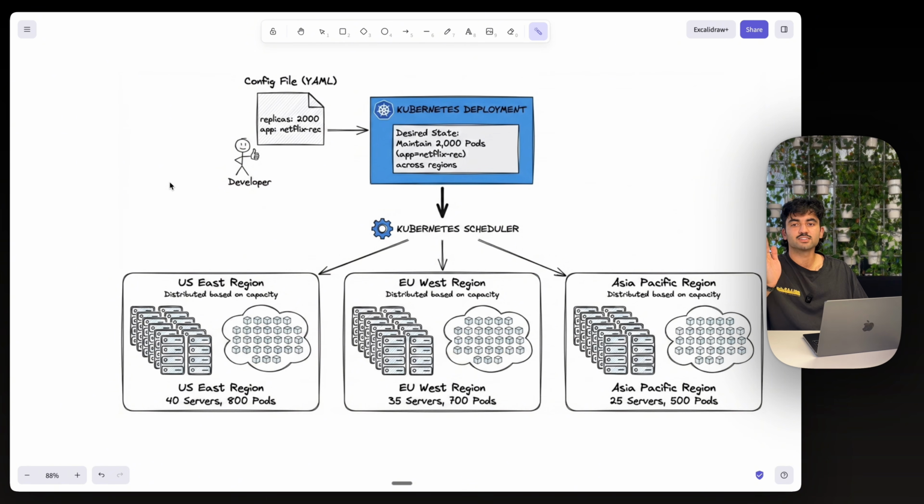If it sees 1,998 pods instead of 2,000, it knows that 2 crashed, and within 10 seconds, it automatically schedules 2 new pods on the service with available capacity in the right region. That way, you can continue sleeping, we can chill, and you don't have to SSH anywhere. Kubernetes is going to enforce our desired state automatically. So it just keeps these containers running.